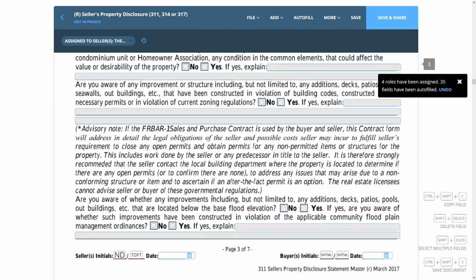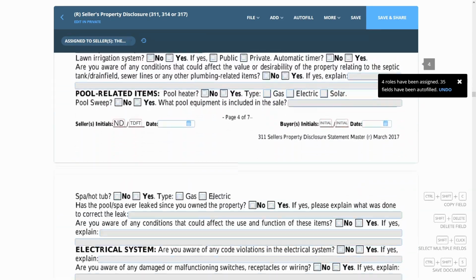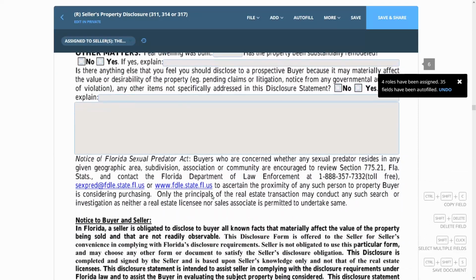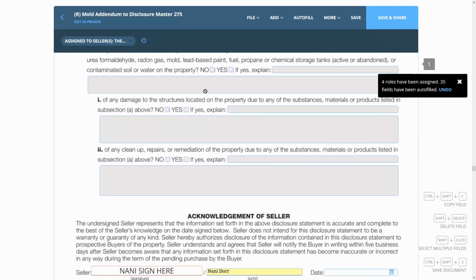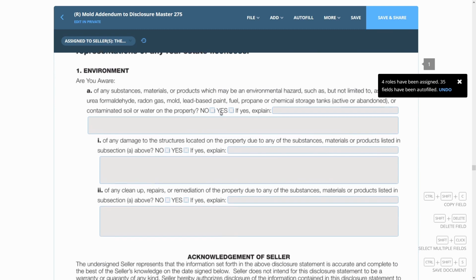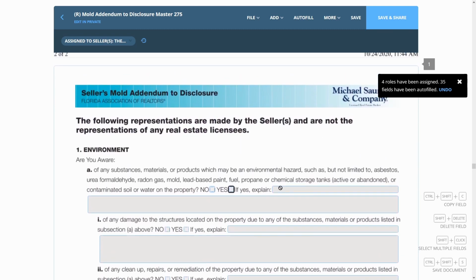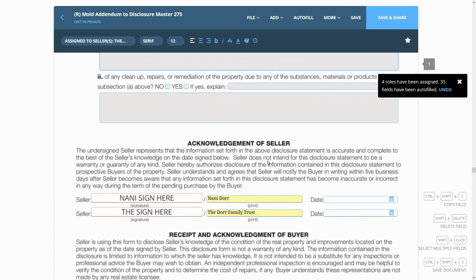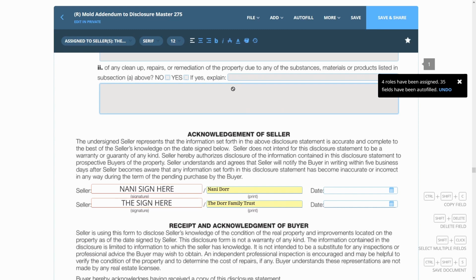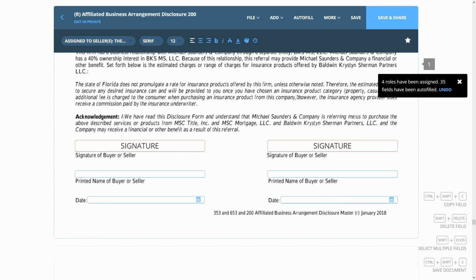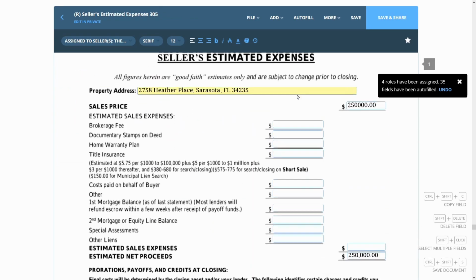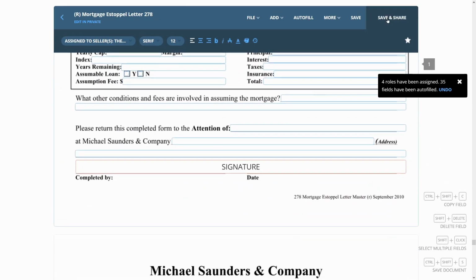Go through the rest of the documentation and make sure that everything is filled out that you, the agent, can do. The mold addendum is similar to the seller's property disclosure. As the agent, you're not able to fill any of this information out. Only the seller, upon sharing it with them, will be able to fill this out. So we'll just say that everything is filled in, and we will save and share with our sellers.